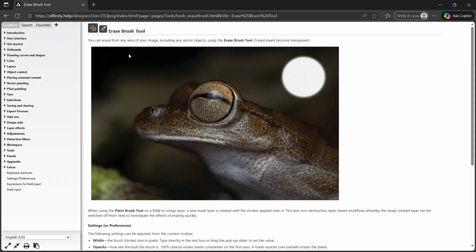Either way, after you click the eraser tool, you will just have to set the brush size and hardness in the context toolbar and erase by painting directly on the image if you want a destructive result. After that, for a non-destructive approach, you will add a mask layer and paint black on the mask to hide areas instead of deleting pixels.